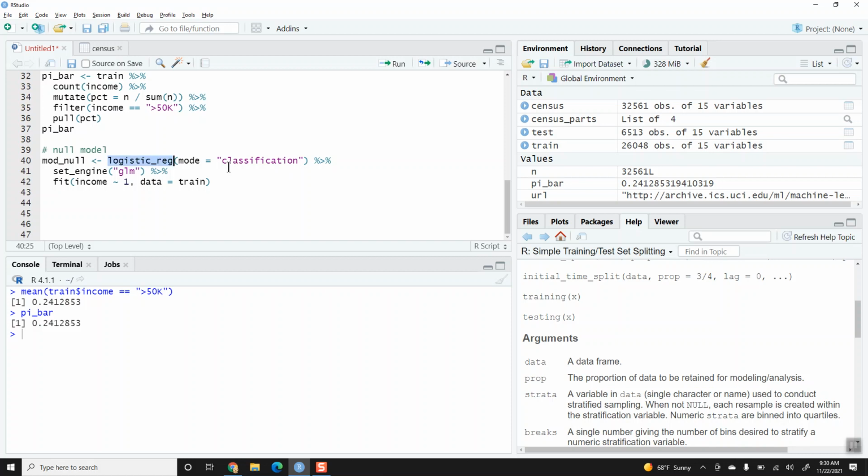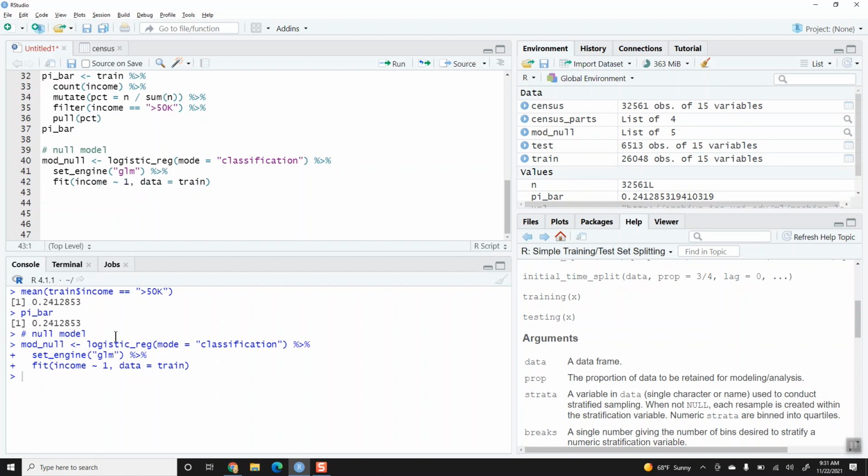We say I want to create a logistic regression model that's going to do a classification. The engine uses GLM, so this is just what you have to do. And as far as the model itself, right here is specifying what we're using as a predictor, and right now we're just saying use the number 1. Basically, don't use anything from the actual data as far as predicting, okay? We still have to provide data equals train because we need to use the income output in the training data, right? And that's where we're getting that 76.1 or 75.9%, 76%, okay? So this is our null model.